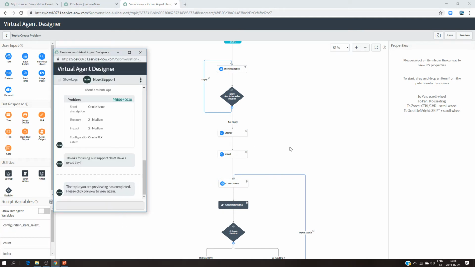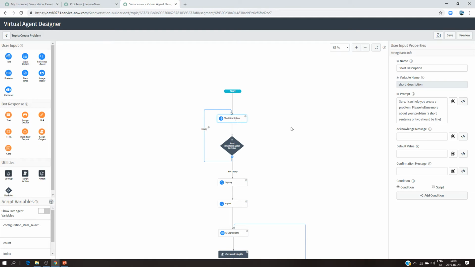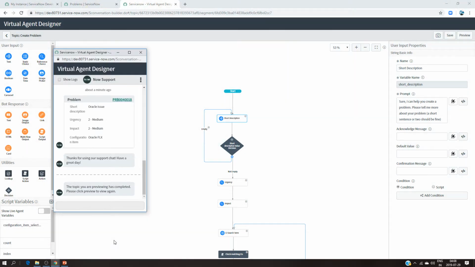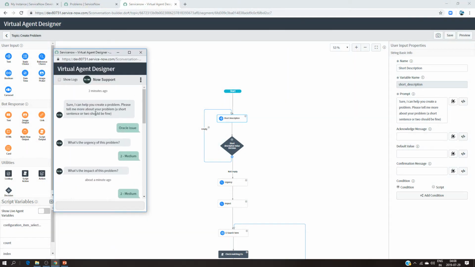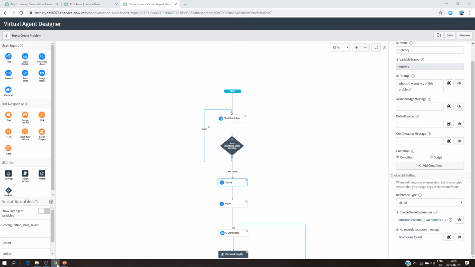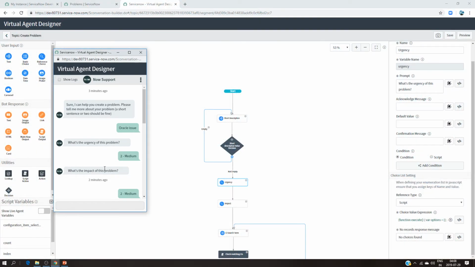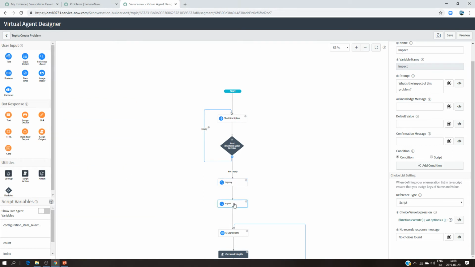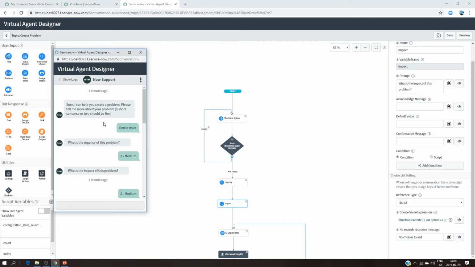So I'm going to just show you some of them, so you're going to understand how this works. If I click here, short description, I have: sure, I can help you create a problem. Please tell me more about your problem. That one is the one that we had here, the first message. And then if I click here, urgency, what is the urgency of this problem? You have a script here, and that one is the second question, and the third question goes the same way, impact. So you have the question here, the title, also a script, and some other things, which enable you to have this conversation.